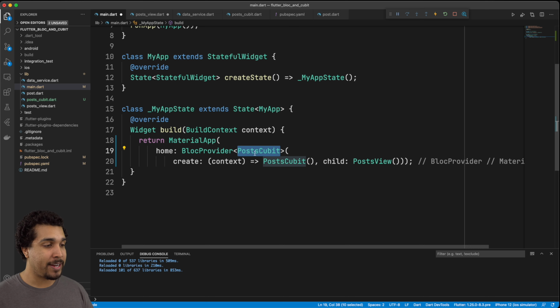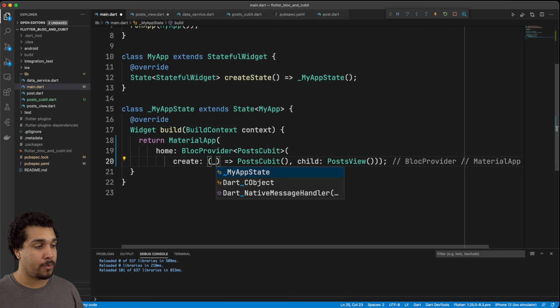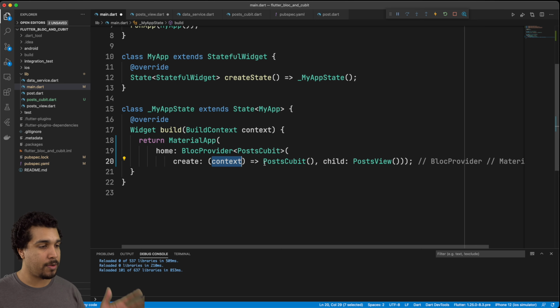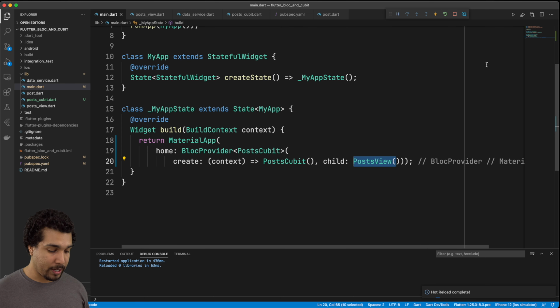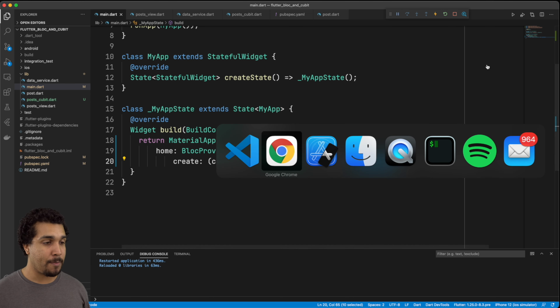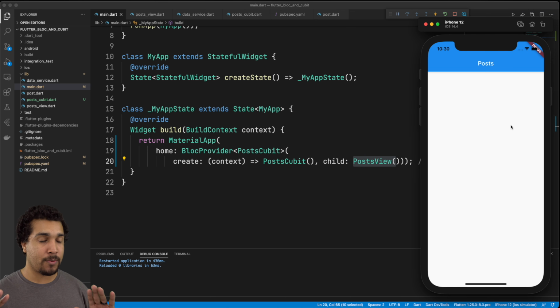So the BLoC that we're going to be providing is this PostCubit. We need to create that PostCubit, and it gives us a context to do so. We don't need to use this. We can actually replace it with the underscore. That'll work too, but I'm going to do it how you're probably going to see in the documentation. We have our PostCubit being created right here, and then we need to specify which widget is going to be nested in this BlocProvider, in which case we have PostView. Now, if I go ahead and do a hot restart on the app, and we go back over to our simulator, nothing really has happened, right? It's kind of like an invisible widget that is wrapping our PostView. You can't see any change.